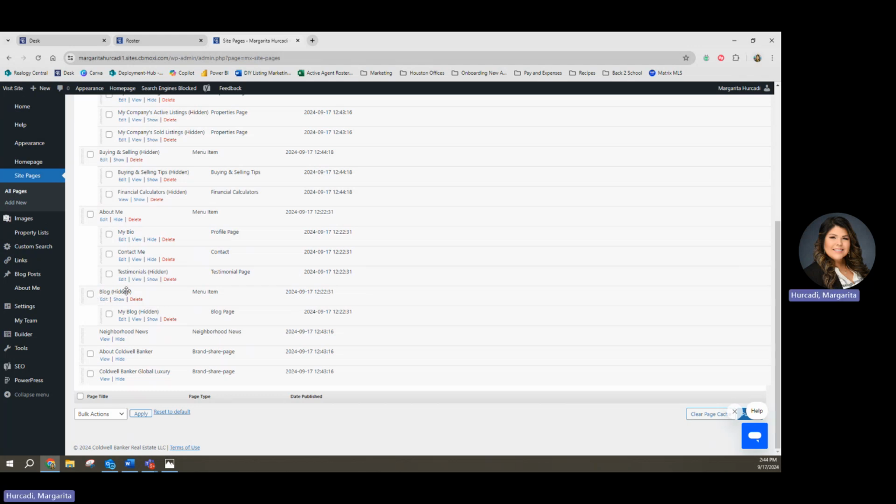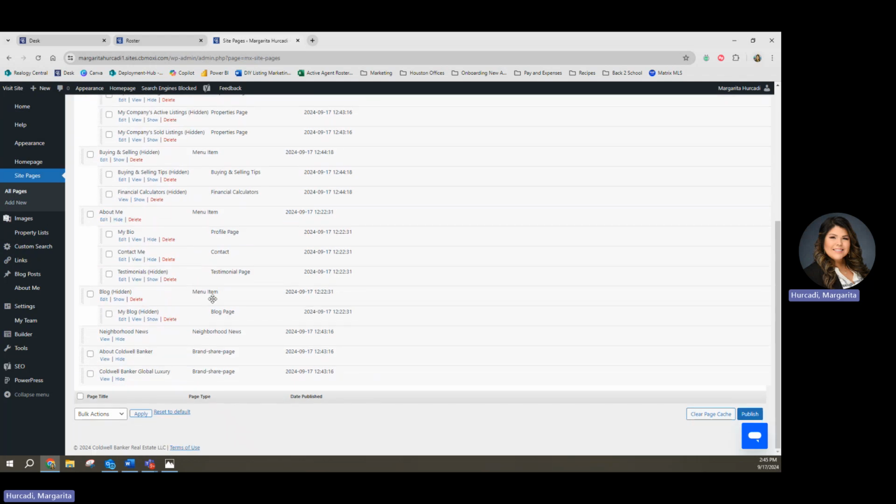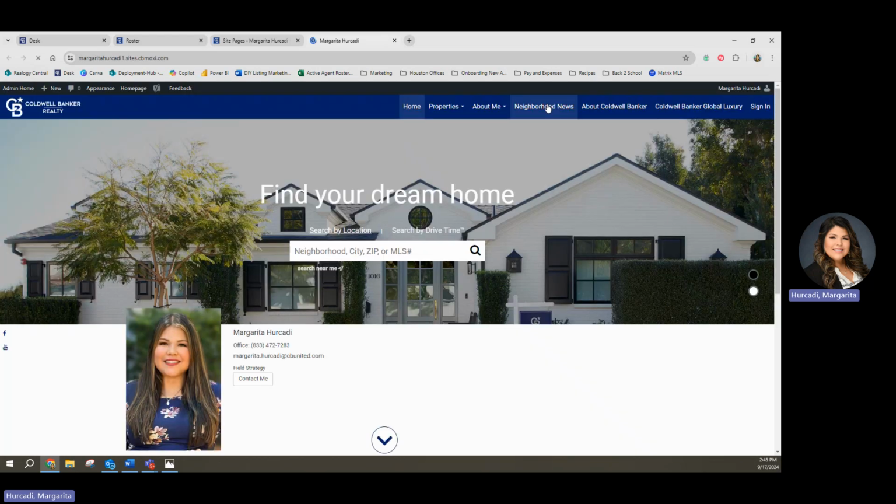The blog, if you don't have a blog right now, most agents don't, so this page automatically comes hidden. And then we have the neighborhood news, these additional resource pages. So if you're like me, I personally like a minimal menu where I don't like too many options to be available at the top, just to make it look clean. Because if we visit the site now, you can see it's several options. Let's say I just want to condense it a little more.